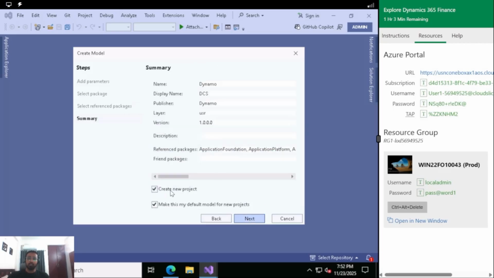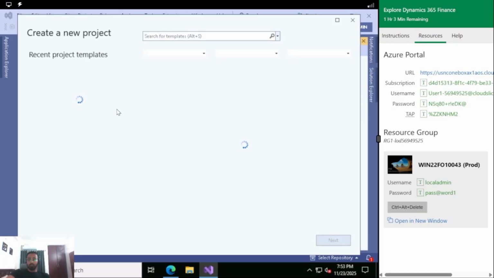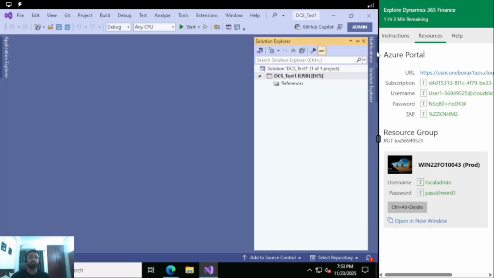You can click on next, and it will just create your project. As you click on next, it will create a project and make it the default project, and it will ask you about the name of the project and all those details. I will just give DSC underscore test one. So basically you can make a custom project. You'll have 1 hour or so to build a project or learn something new. This is how you can access a free lab. This is absolutely free and you can work on it.